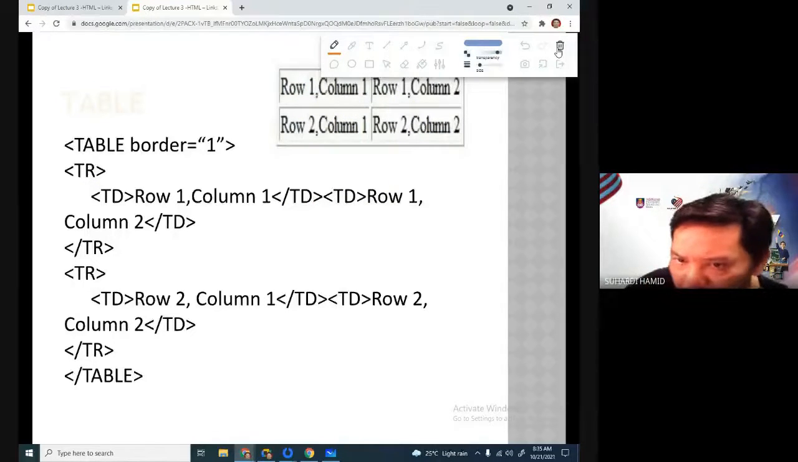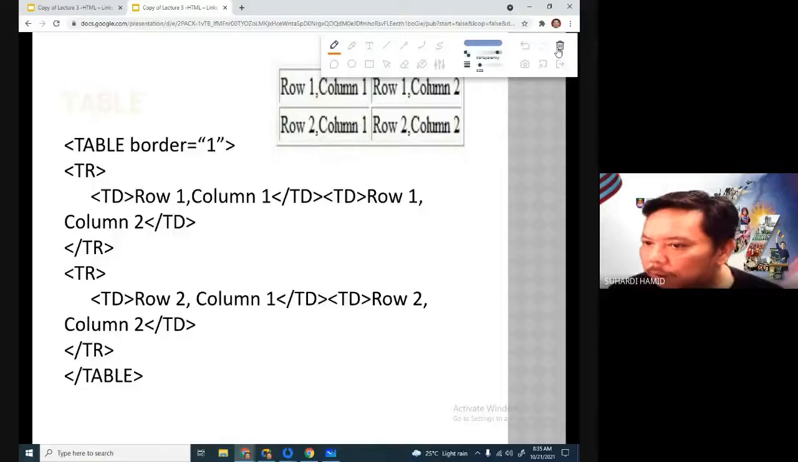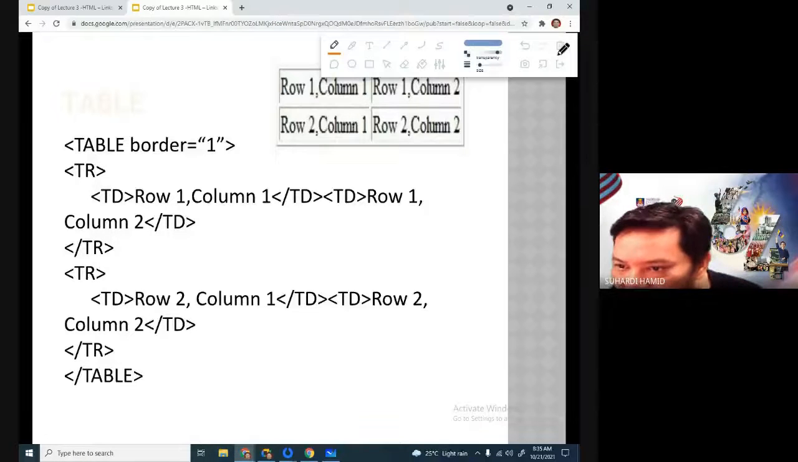This is an example. We have table border equal 1. Table border equal 1 will enable that fat border. Yeah, this fat border. It's big, isn't it? That's what happens when you put table border equal 1. It will create a visible border.